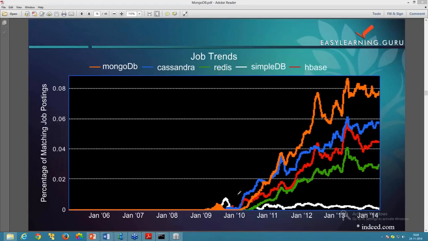You can ask your question, why after the year 2010? It is because the production stable version of MongoDB was released in the year 2010. That is why after 2010, you can see the growth of MongoDB when compared with the other databases. So this not only demonstrates MongoDB's strong position in the NoSQL space, but also its technological leadership overall.